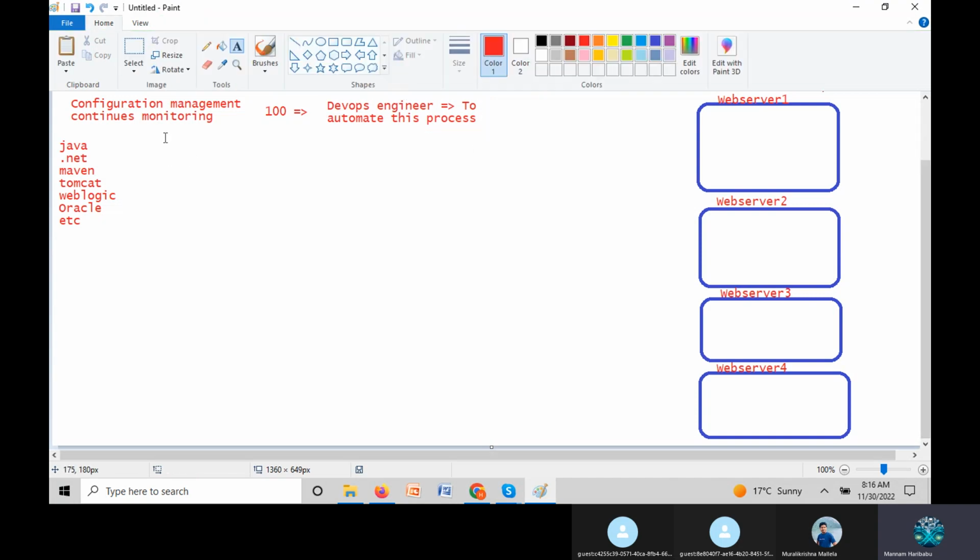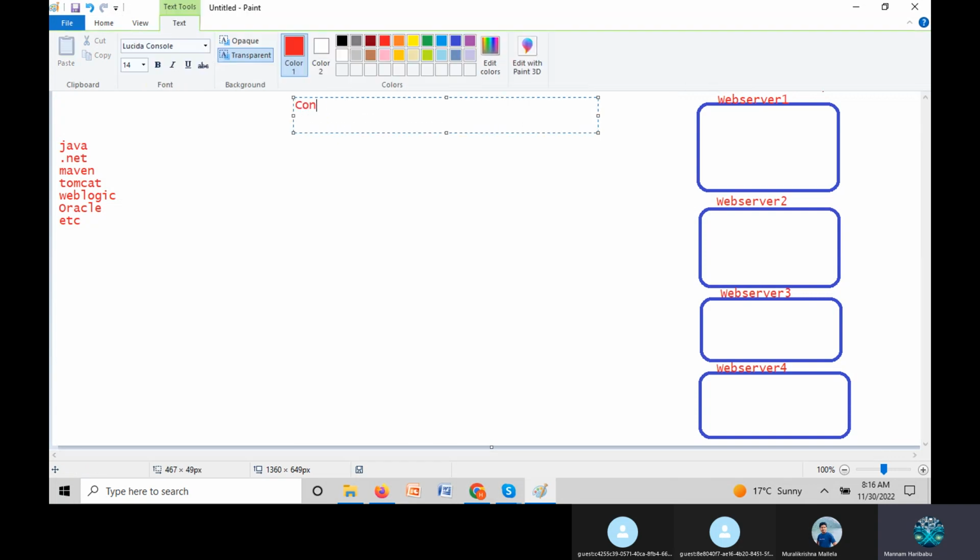For this we are using some kind of tools. Those tools are nothing but configuration management. So this is called configuration management.